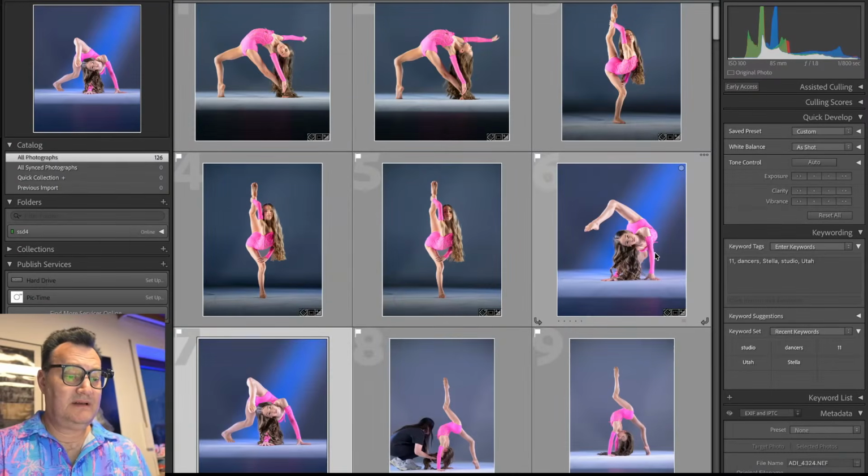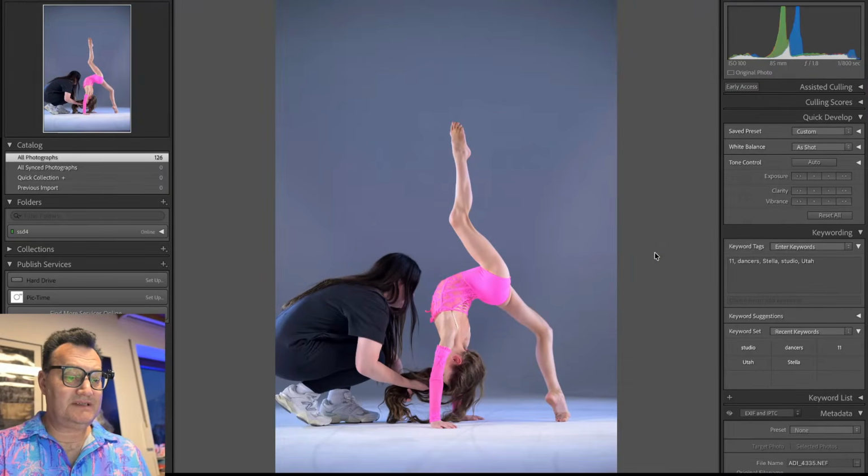I love it. All right, what else do we have? Oh, her mom helps her adjust her hair.